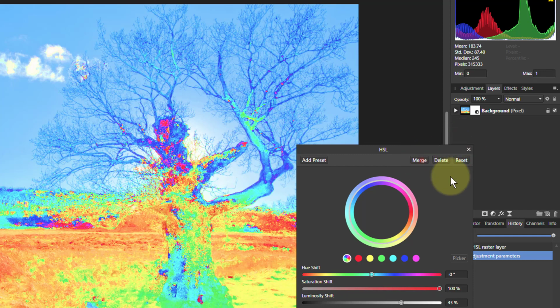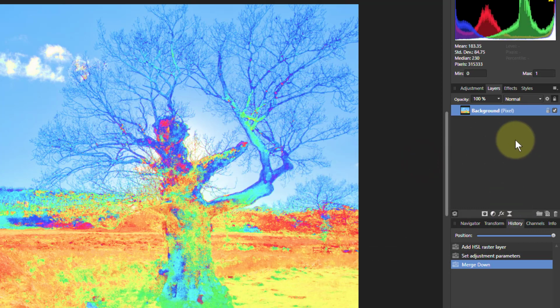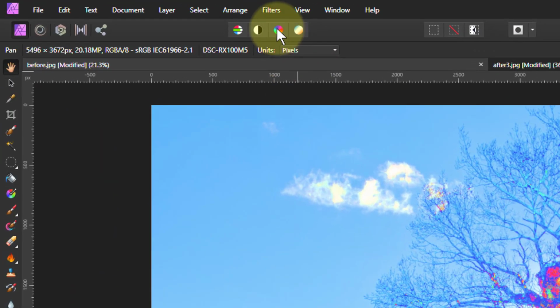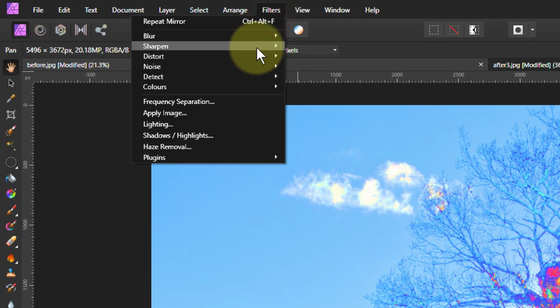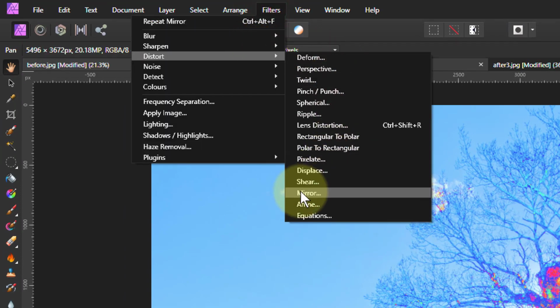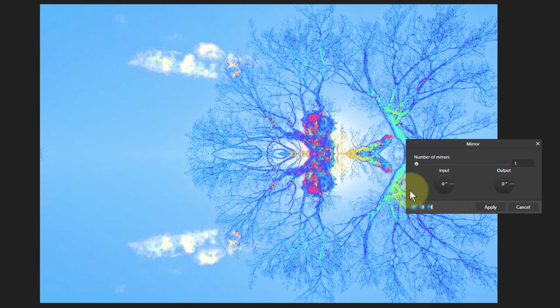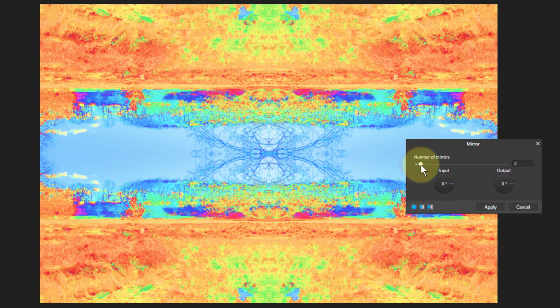And you can keep that, or you can just hit merge, because we're not going to change this again in this demo. Now, let's go back to those mirrors. Filters, Distort, and Mirror. And as we turn the mirrors up, we get interesting things. And there you are, around about four, we've got a square effect here. Let's apply that for the moment.